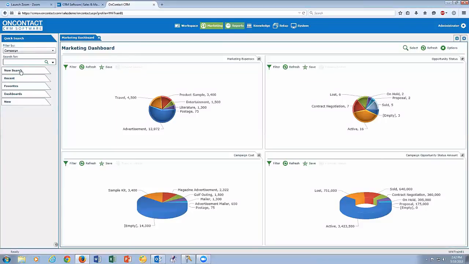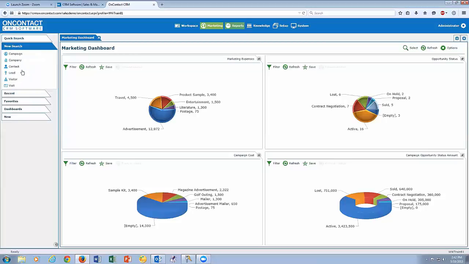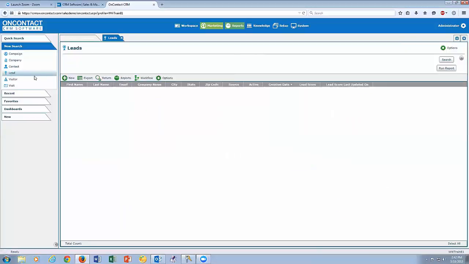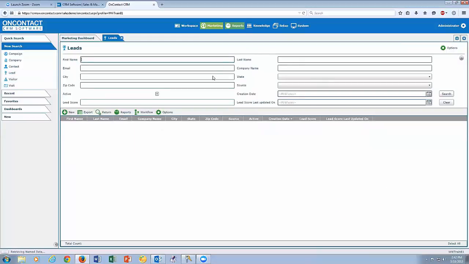Once they're in the system, you can search for a lead using the new search tool. Click on lead, and you can search based on any number of criteria that you like. You also can search by the lead score. You can search for greater than or less than whatever score number you like in order to find those leads that you want to prioritize and work with first.